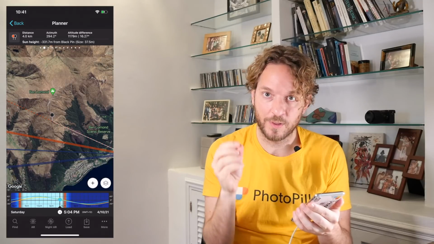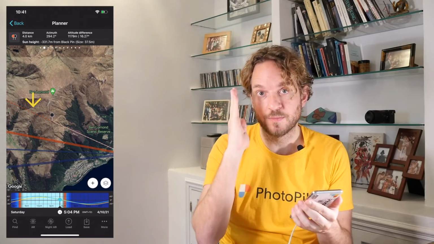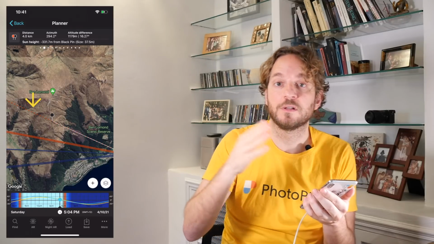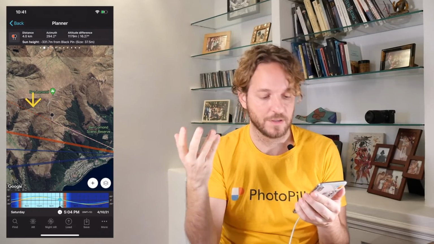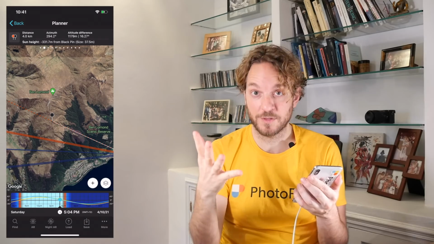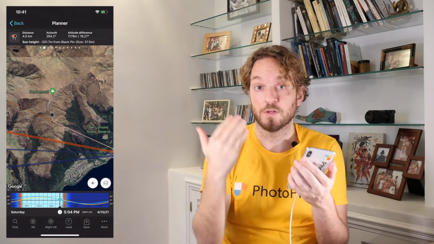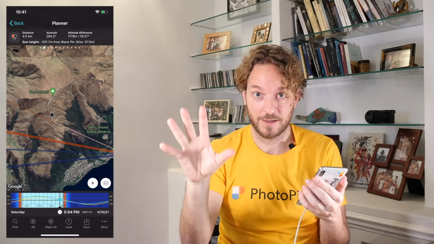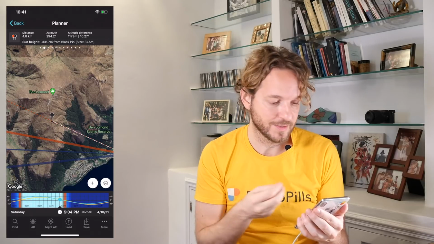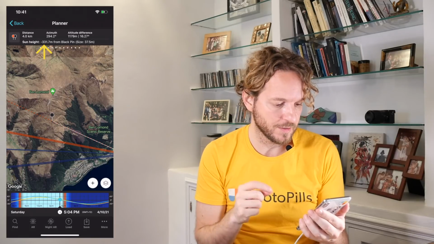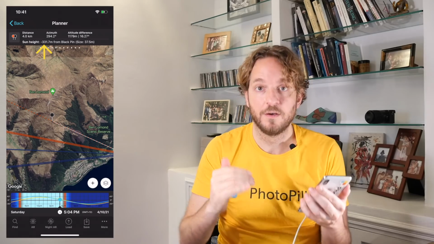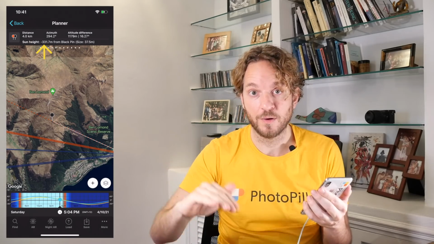Notice that when I placed the black pin on the azimuth line, the line has turned into a dashed line, a dotted line. This means that the center of the sun is behind the mountain, so the mountain is blocking the sun. Also, the top panels tell me that the sun height is minus 331.7 meters from the black pin ground level.